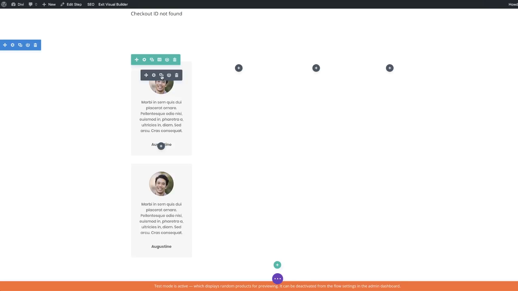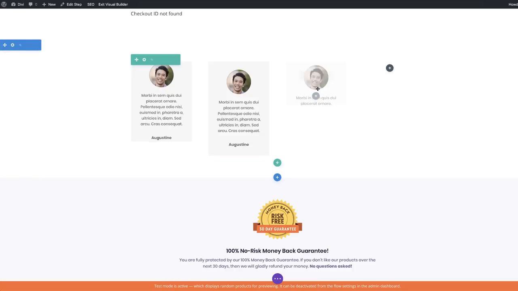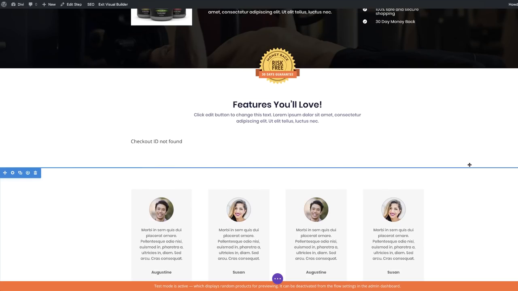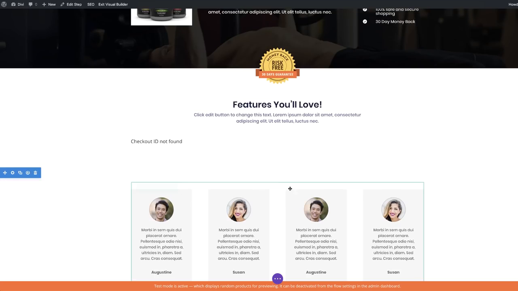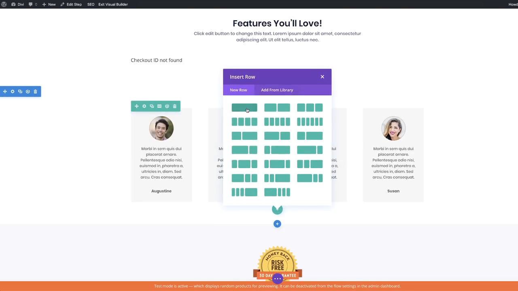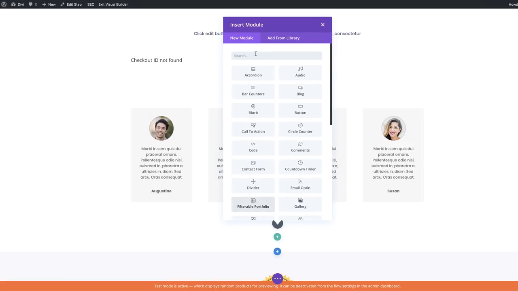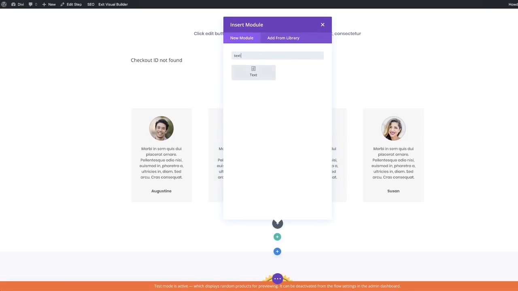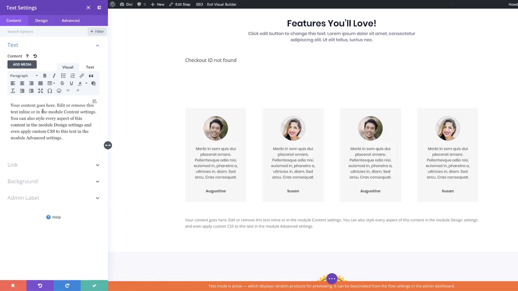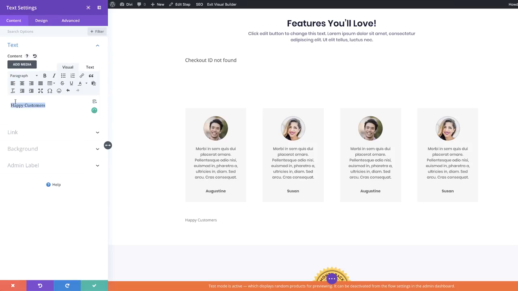And again, we can just duplicate this a few times and then just drag this into position. Now, once I've dragged these into position, I can then go in and change. Right, so that's our testimonial. And if you also want to add a title to this, in fact, that's what's going to make it make sense. I'm going to click this plus button, add a single column. Now, here we can add a text module. And this is where we're going to add our title. So for our title, we can just call this Happy Customers, like that. Highlight it and set it to heading 1.